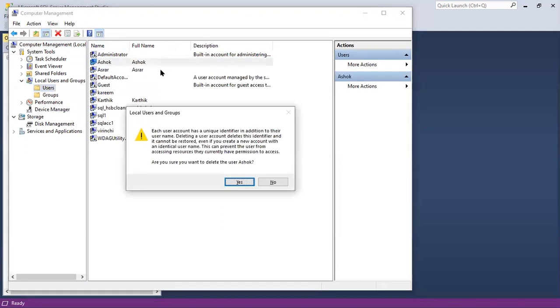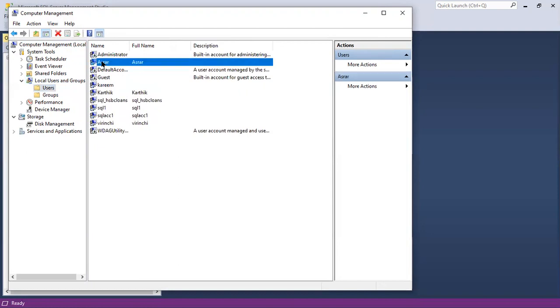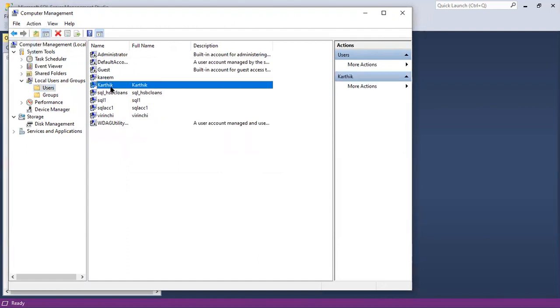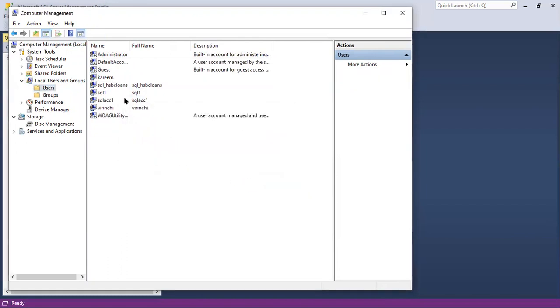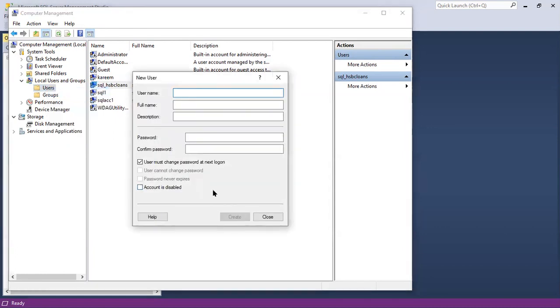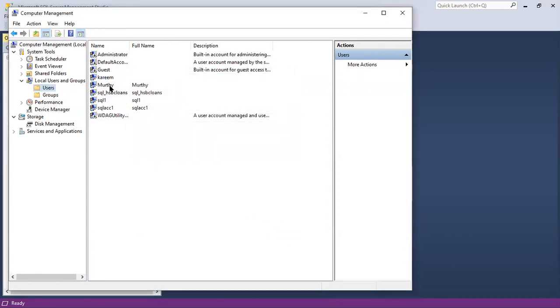Like this, I can create a user here first. After creating the user, I can allow this user to access SQL Server through Windows login. Check here, I'm creating a user. New user, username, some password. Okay, the user is created successfully.